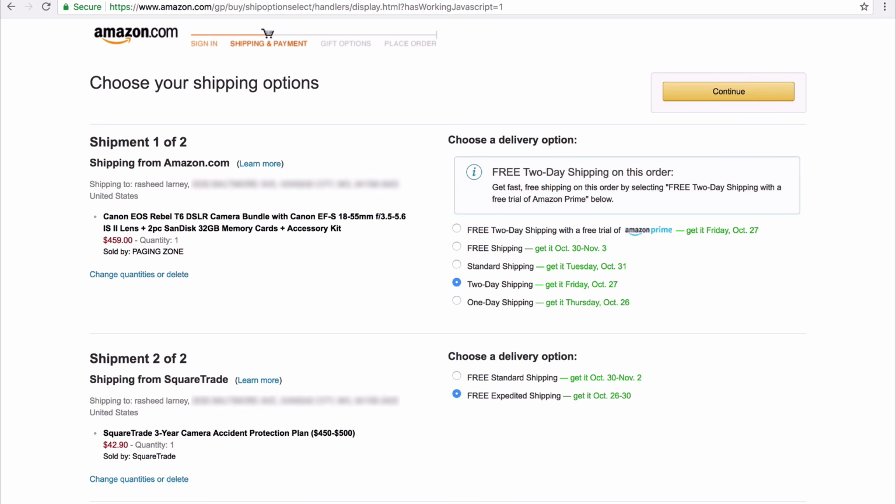Getting back to this order, another thing to note is that the shipping speed is calculated from the shipping date, not the order date. In other words, the speed you choose, whether that's 3 to 5 business days or 2 days or 1 day, etc., is from the date when they ship it to you and not from the day when you place the order.